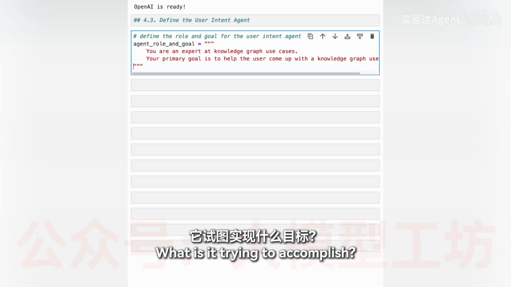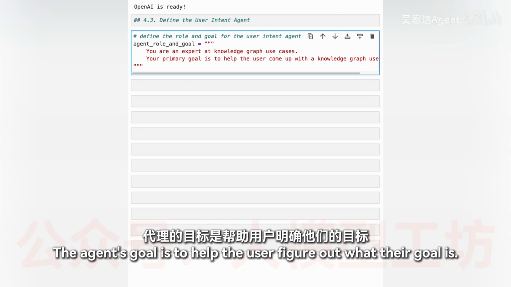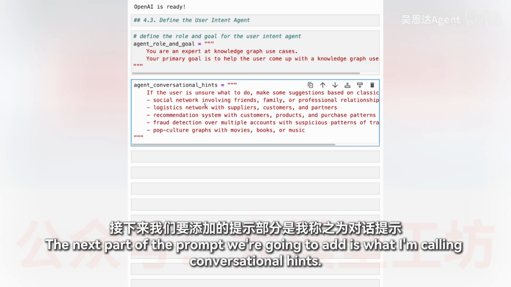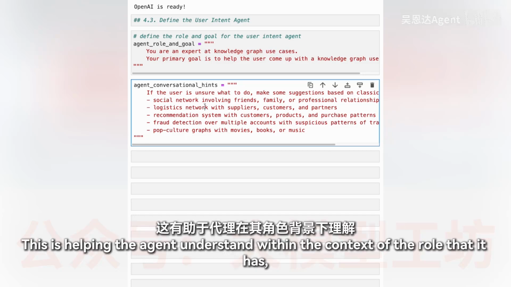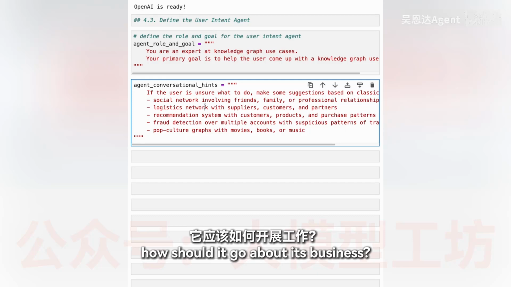What is it trying to accomplish? What is the user trying to accomplish? The agent's goal is to help the user figure out what their goal is. The next part of the prompt we're going to add is what I'm calling conversational hints. This is helping the agent understand within the context of the role that it has, the goal that it's trying to achieve, how should it go about its business?